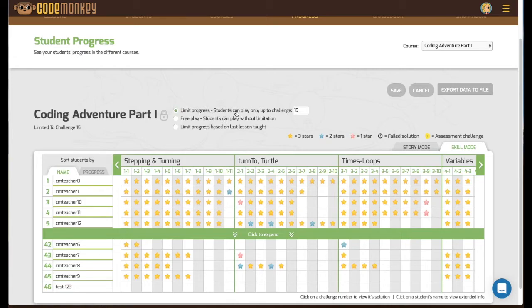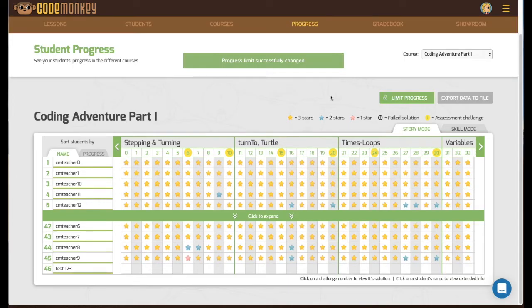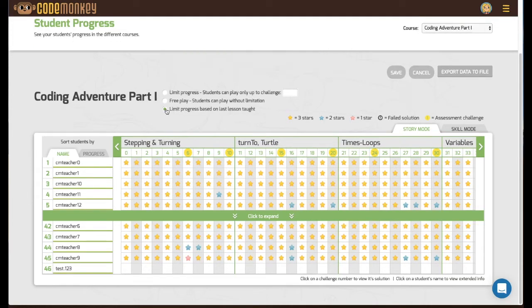You can limit the progress based on the specific challenge that you want students to stop at. When you do so, you can see that all of the challenges beyond challenge 15 are grayed out. This means that the students cannot progress beyond challenge 15. When I click free, this will open it up fully to my students. I can also limit the progress based on the last lesson taught.